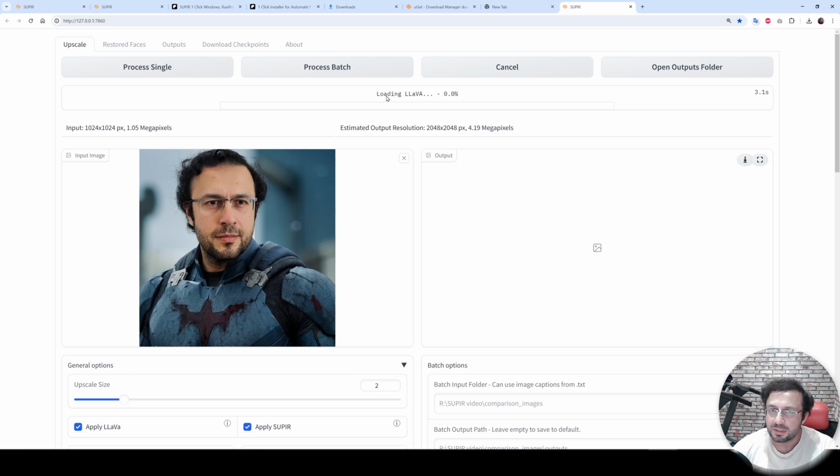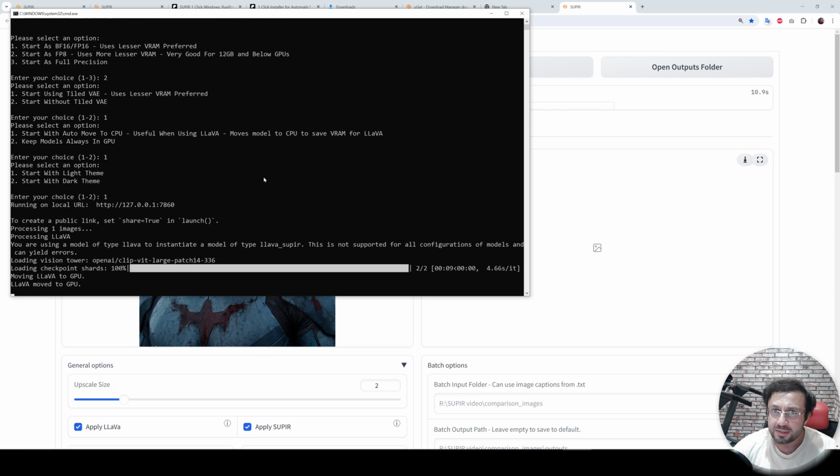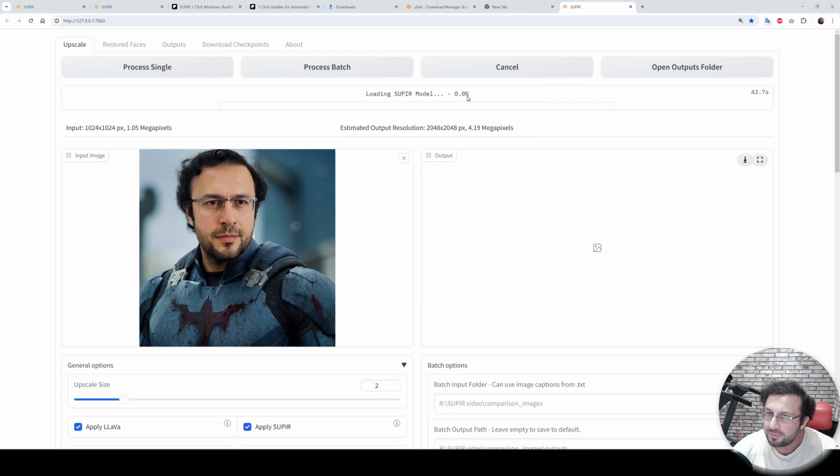First, it will load LLaVA and generate the caption. Everything is visible on the interface and also on the CMD window. Always look for the CMD window. Don't forget that. First time model loadings will always be slower, so patiently wait. The consequent process single and process batch will be faster than the first time.